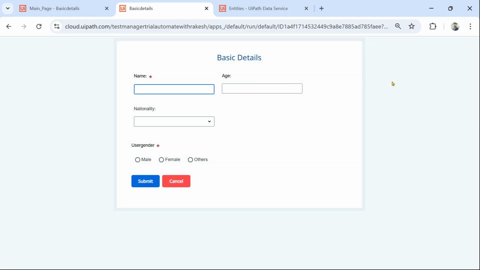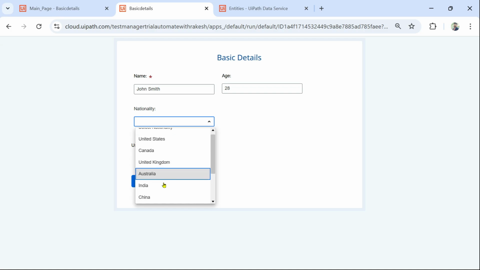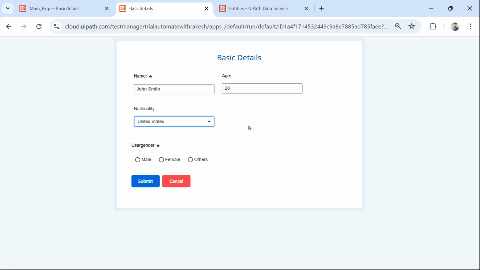it is loading the app. So this is how the form has appeared. Let me enter something, John Smith, for example, and age, let's say I'm entering 28. Nationality, you can see it has come up pretty well. So let me select United States, and gender. I'm selecting male, and I'm going to hit submit. The moment I hit submit, what's going to happen?